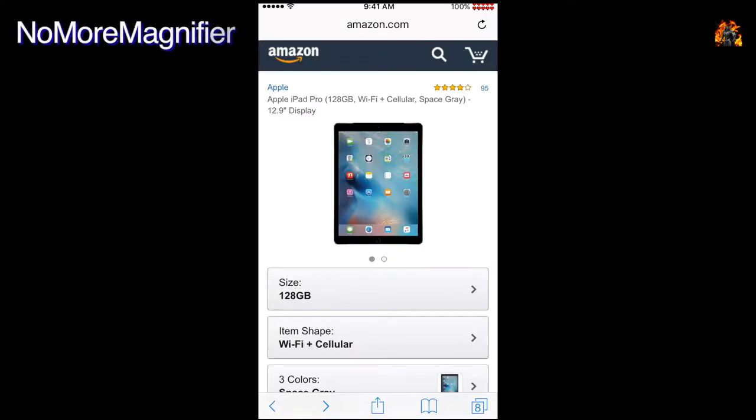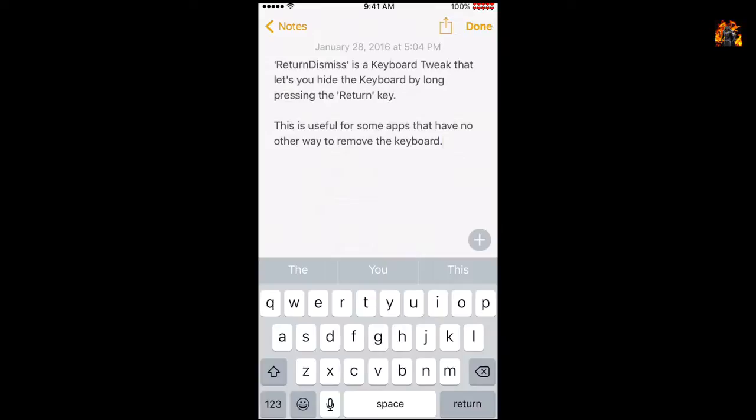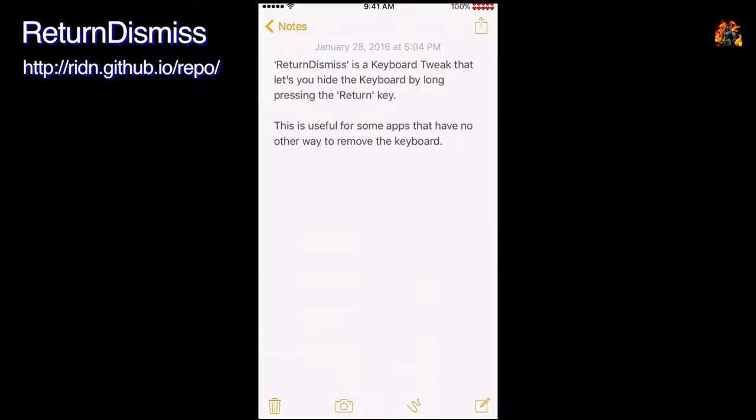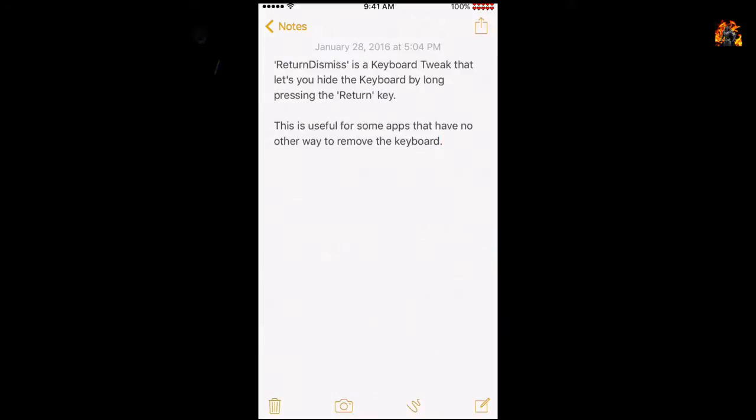No More Magnifier is a simple but effective tweak. It removes the magnifying glass that normally displays when you select text. There are no options, it just works. Return Dismiss is a keyboard tweak that lets you hide the keyboard by long pressing the return key. This is useful for some apps which have no other way to remove the keyboard.